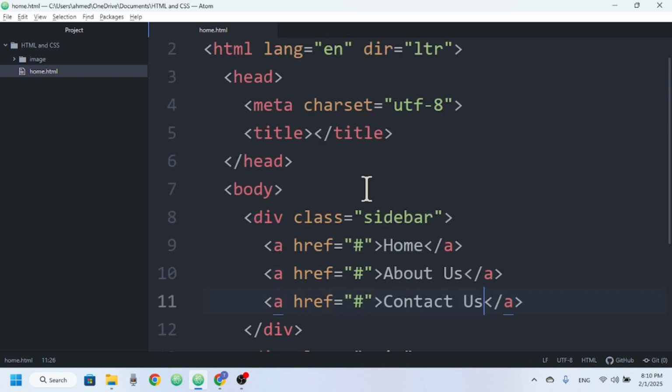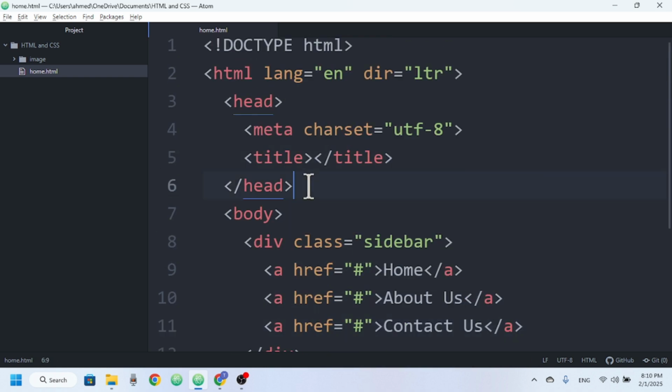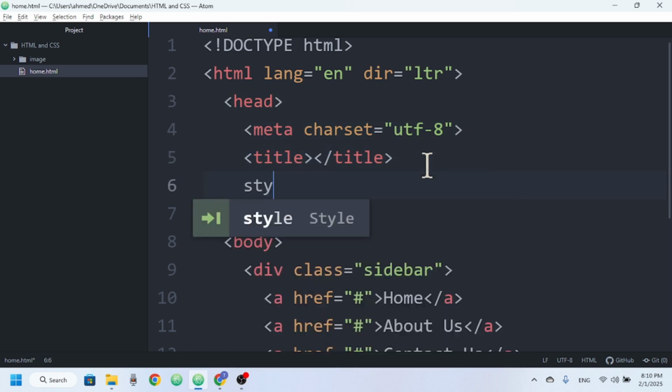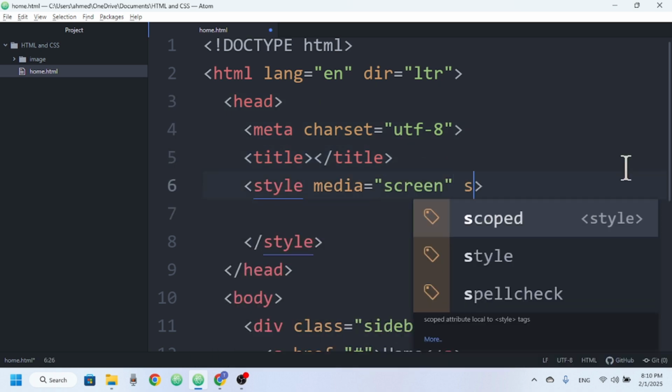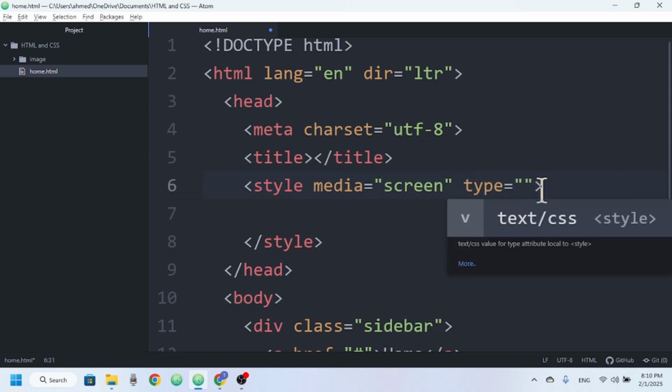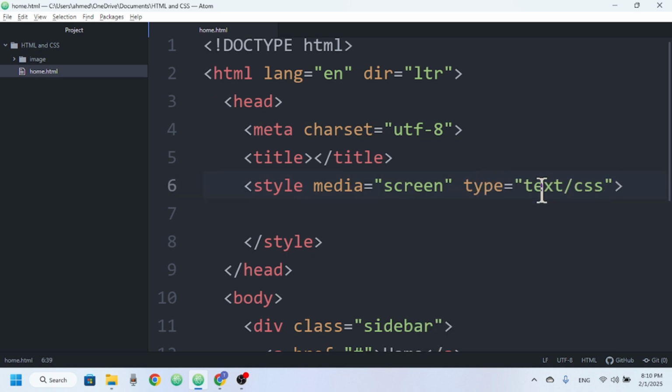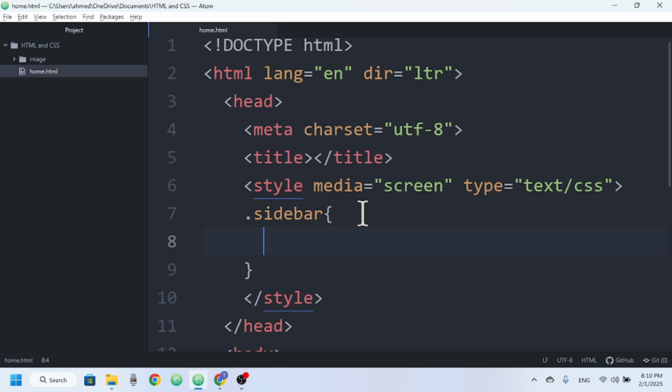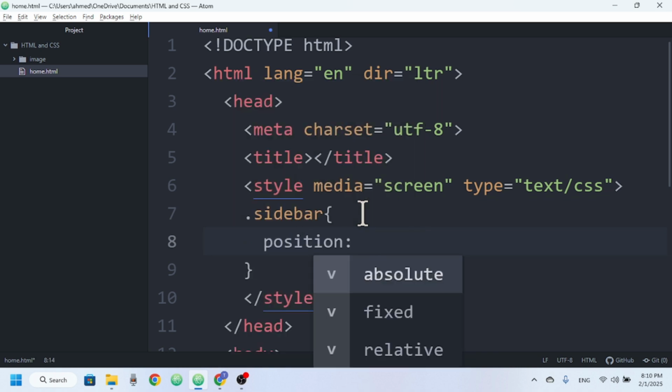Let's access this class in the style tag here in the head section. I just have to write style under the title, and I should mention the style type, text/css. Here, I want to access the class sidebar, so I'll write .sidebar with curly braces. Inside it, I will say position fixed.